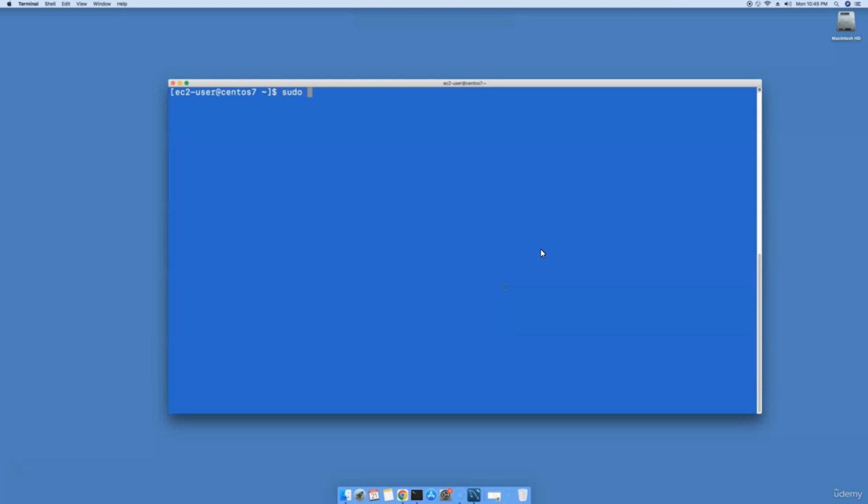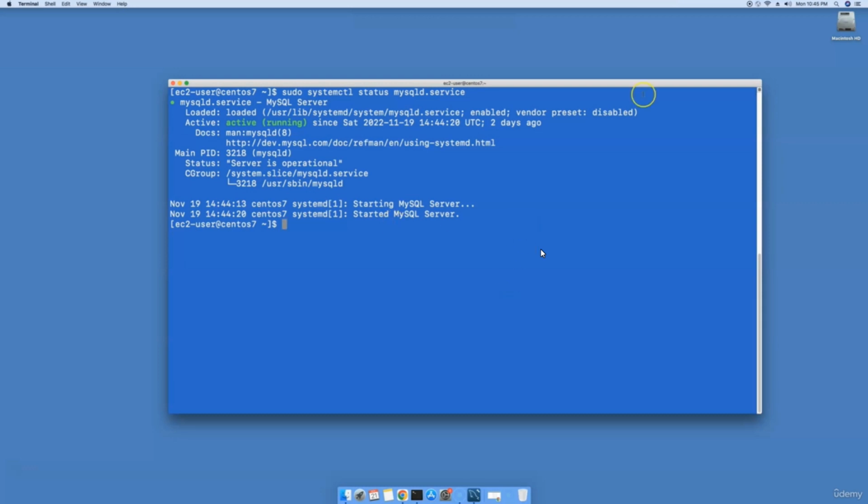sudo systemctl status mysqld.service. As you can see, the service name is mysqld.service and the description for this service is that it is for MySQL server. There are actually two locations for each service under systemd. It says loaded. This is the file that was loaded for the service, under /usr/lib/systemd/system/mysqld.service. And it says that this service is set to enabled. This means that if the system gets rebooted, this service will be automatically started.